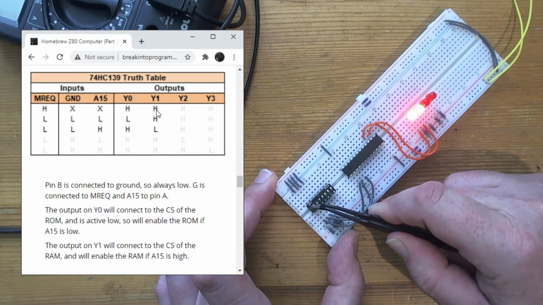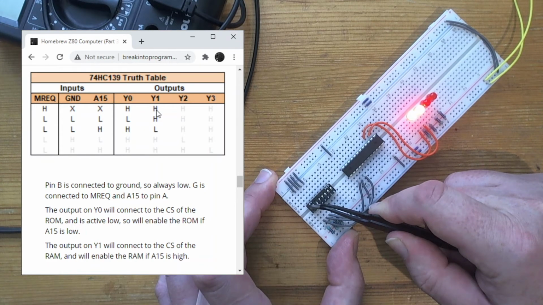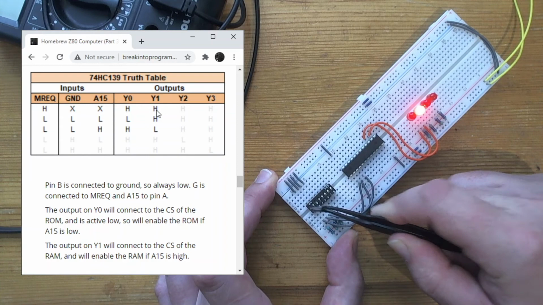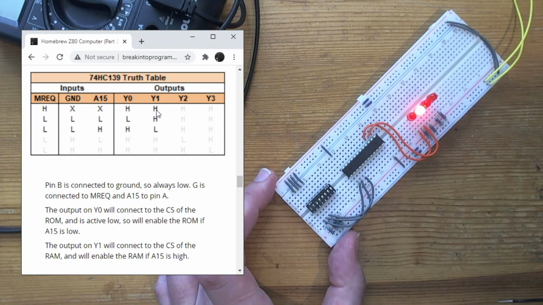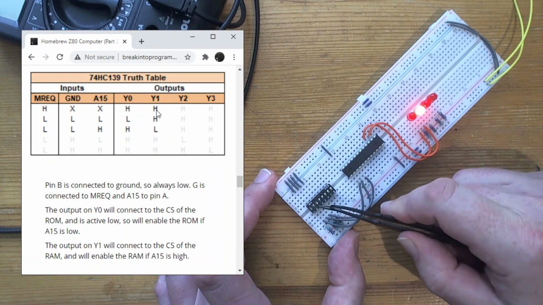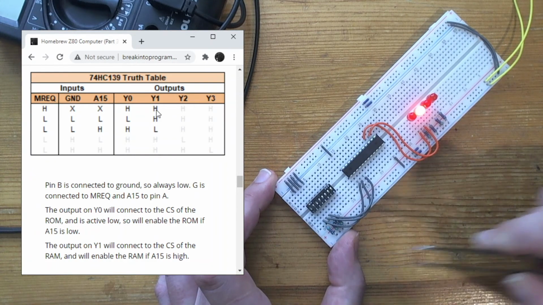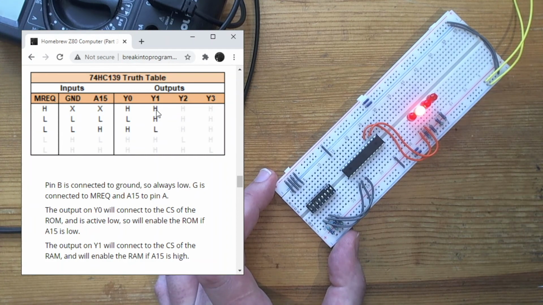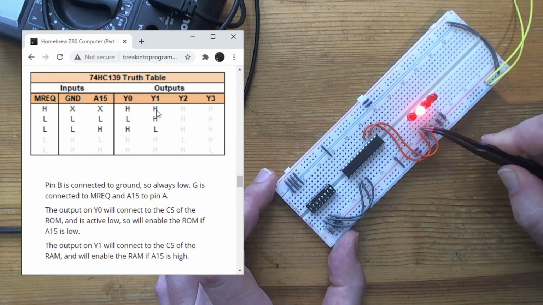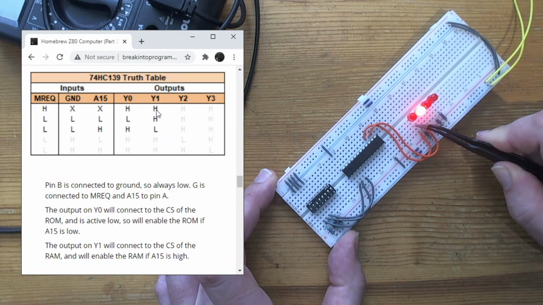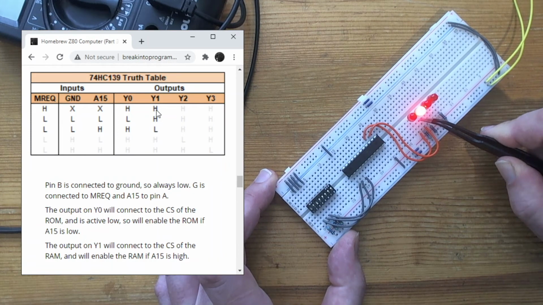So at this point the Z80 would be requesting memory from the RAM or ROM. See, one of the lights has immediately gone off already. A15, or switch position 3 in our case, is low. So we would expect at this point Y0 to be low, which it is, the LED is off, and Y1 to be high, which it is, the LED is on. Perfect.